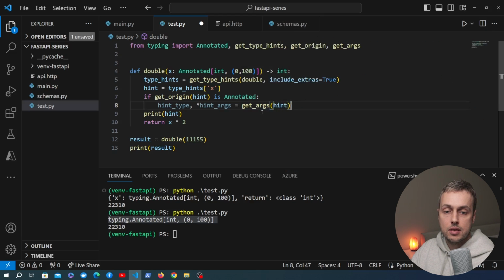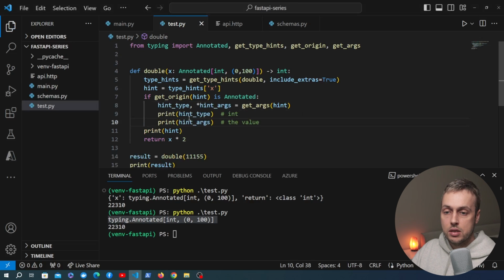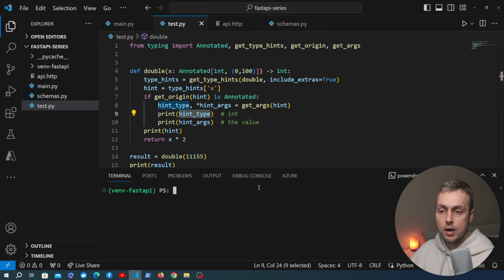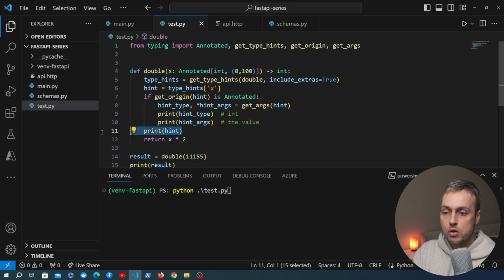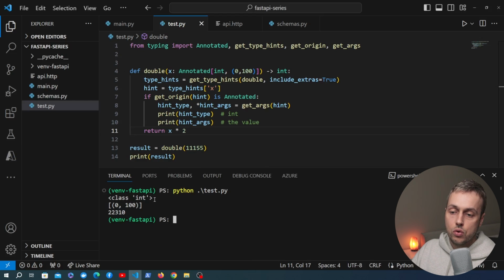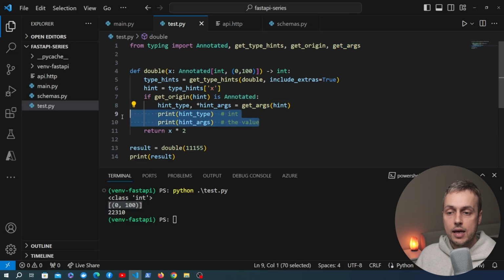We're going to pass the hint that we extracted into that for the parameter x. And then underneath that, I'm going to print these two values to the terminal. So let's see what happens now with these values, and I'm going to remove the final print statement. When we run the code, we get back the class of integer for the type here, and what that means is that the raw type for x is integer. When we look at the arguments, we get back the annotation here. As you can see, it's a list with that tuple that we passed as the metadata to the annotated type. So we can use getArgs to extract that information from the type that's passed into the function.